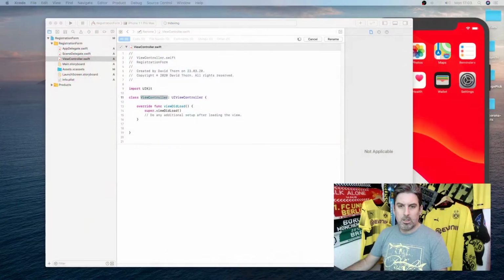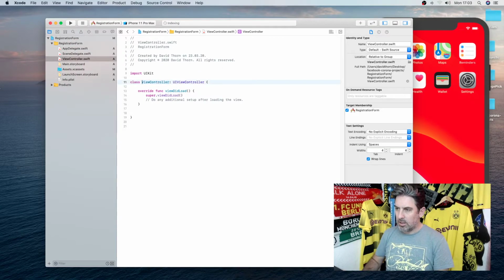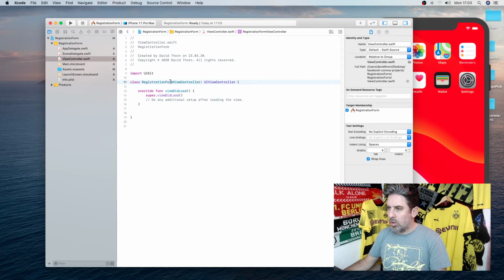Registration form. Go. Create. Let's rename this. Yeah, it's like one class, for Christ's sake. But registration form view controller, do this. Stupid.